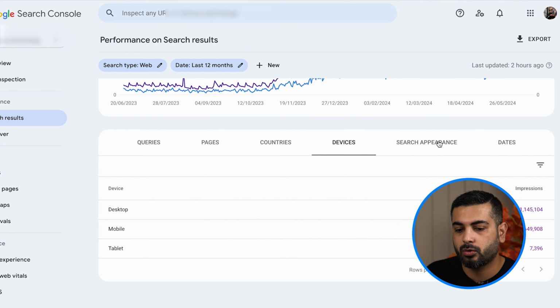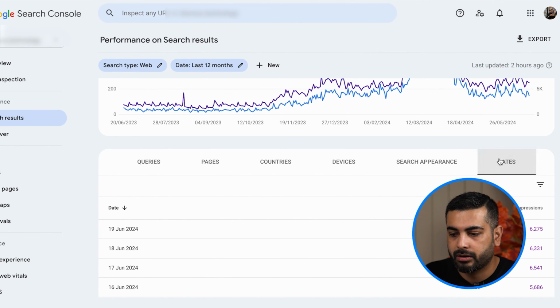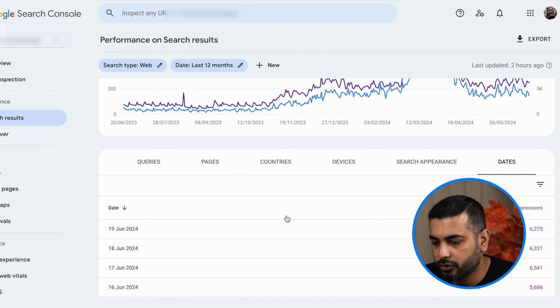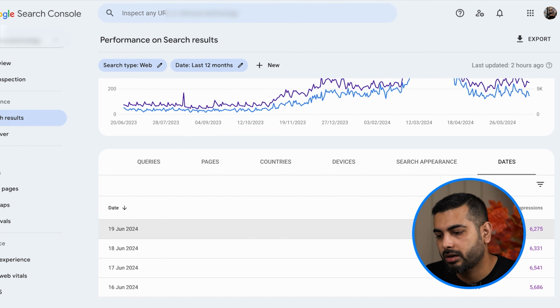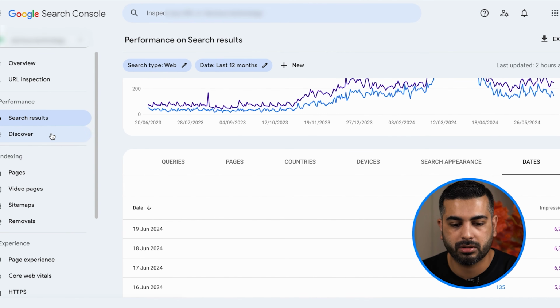It also gives you a little bit of the kind of search appearance that you are getting. So for example, how many translated results are coming, if you are getting any product snippets, all of that is visible here. And then of course you get your date wise performance. So for example, on 19th of June, I drove 146 clicks out of about 6,200 impressions. So it just gives you a little bit of a bird's eye view. Of course, you can go into a lot more depth of this in your analytics, but in case you just want to see how in general SEO has been performing, you can go into search results under performance.